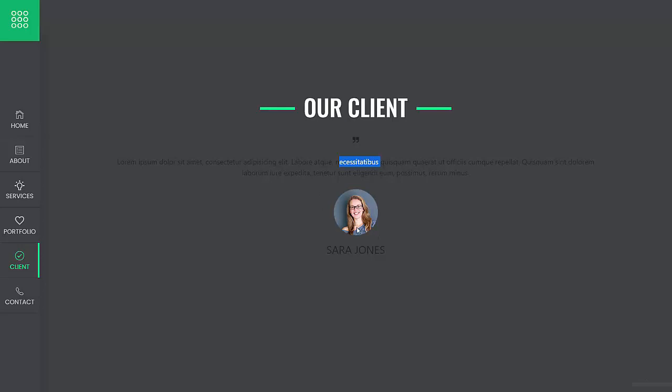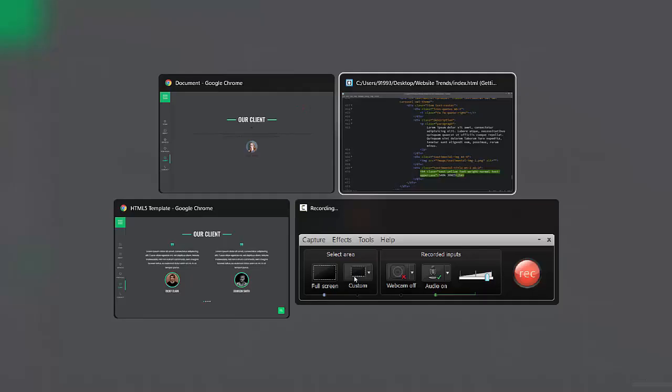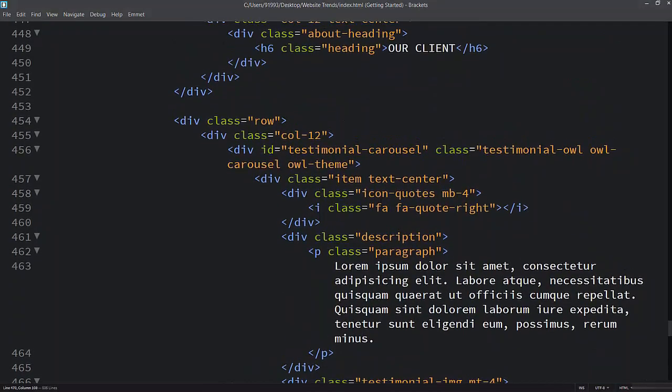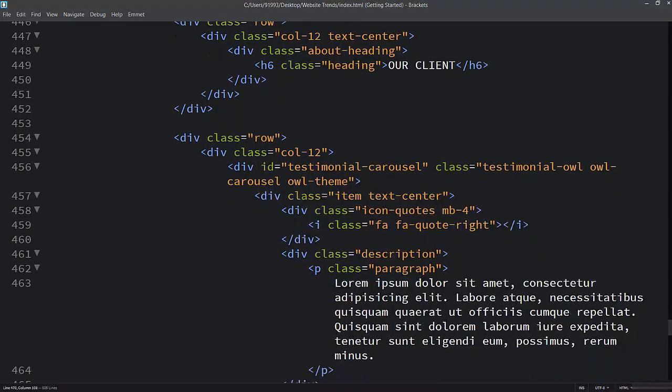So finally, we have worked on the very first item, which contains this icon called quote. We have text, image and the name. Now we'll work on the second item. Okay, so we have the first item available here. Similarly, we'll make a copy of this multiple times. We'll only change its name, image name, everything.